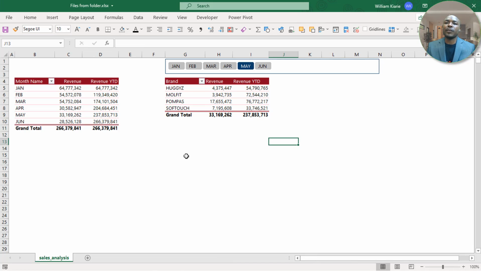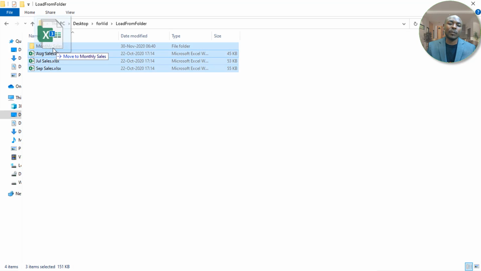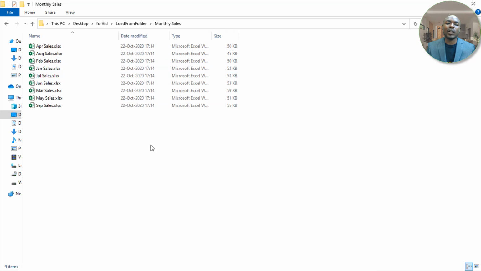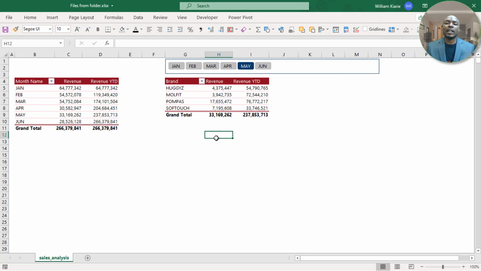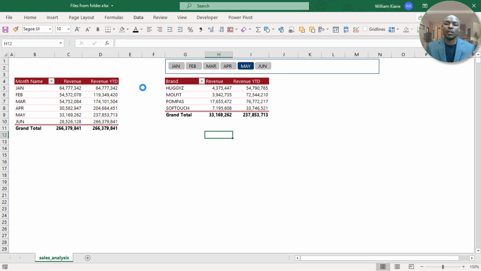So I want to show you what will happen. I'll go to the folder, and on this folder here, I will select these 3 files and drag them within the monthly sales folder, because this is the one we are connecting to for analysis. So let me minimize this so that we see here we currently have items up to June. So I'll go to the data menu and click refresh all.